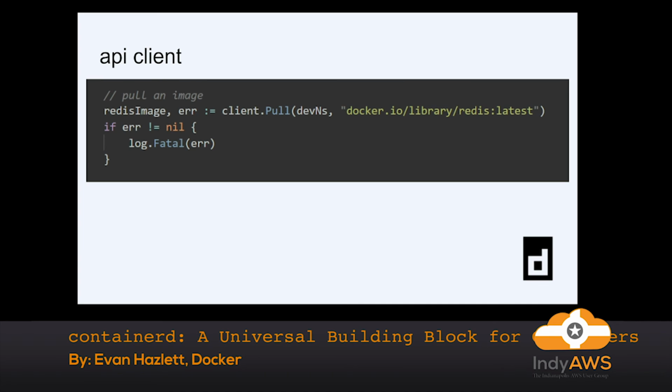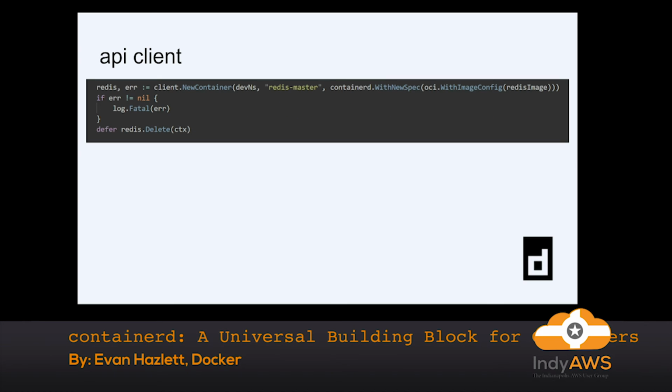And then from that, you can create a container. Now this is hard to read, but client new container, the namespace you want to use, the ID that you want to have, and then the options that you want. So here, since it's OCI, it's going to say with a new spec, which is the runtime spec, and then with an image config, use this, and then run from that image. And that's it. You have a container. So in like 20 lines of code, you could have your own containerd service that actually pulls images and creates namespaces and executes and runs containers. So it's very, very powerful, the API.